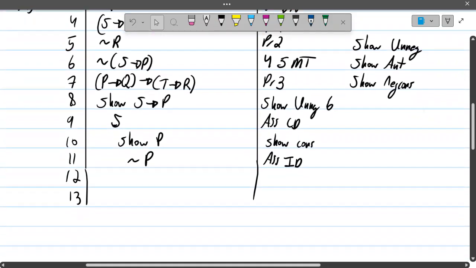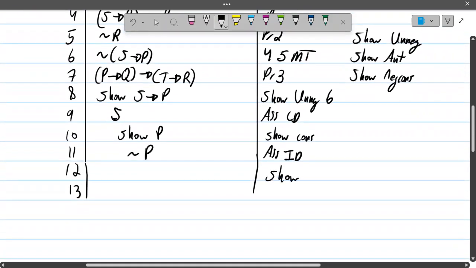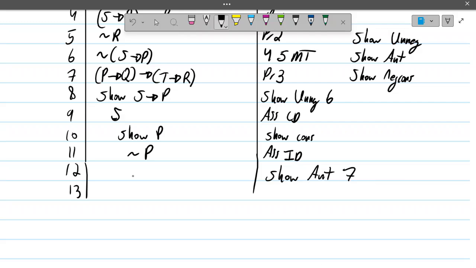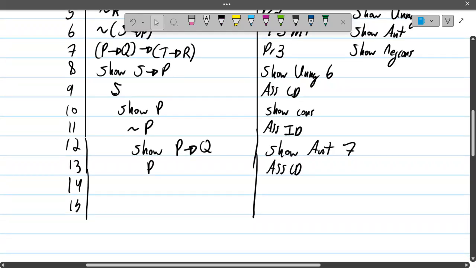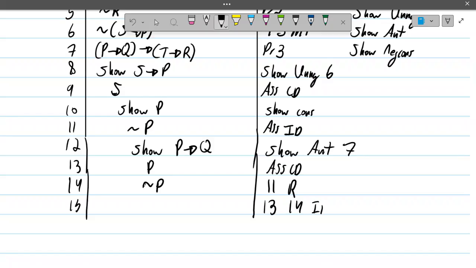Now we can go ahead and do show ant. For which line? Well, line 7, of course. Show the antecedent of line 7 will allow us to see that with P to Q, all we need to do is add CD it, and we're given P by itself. What's great is, on line 11, we see the opposite of it, the negation of P. So all we need to do is bring back down line 11, and 13, 14, ID, and close off that little show box.